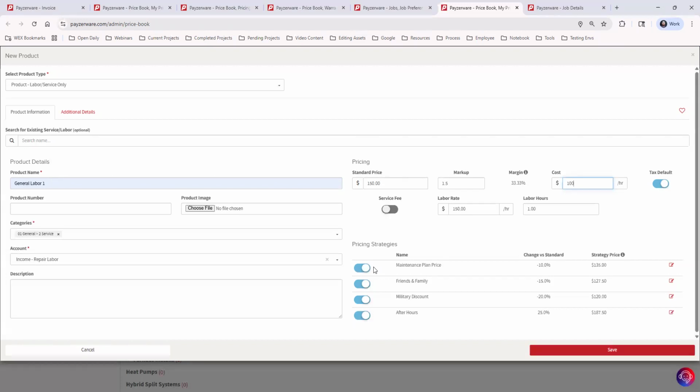However, I do not want to apply any discounts to my labor. So I'm going to turn the pricing strategies off for this item. If I add my part, the pricing strategy will apply. If I add my labor, the pricing strategy will not apply. So the thing to know here is that every item that you add, you can then determine how you want these discounts to interact when they're added to the proposals and invoices.